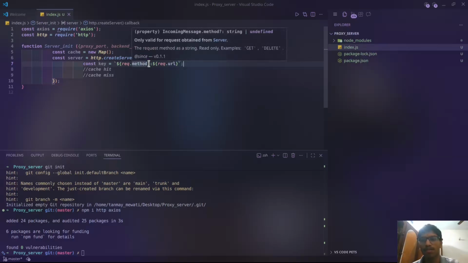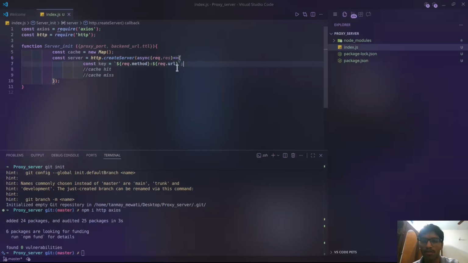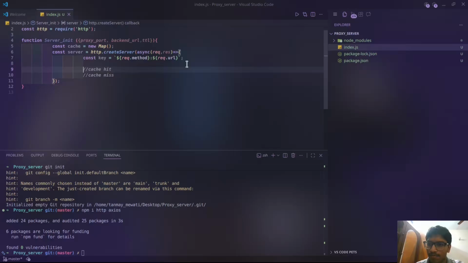It will always be unique, I guess. Yeah, it will always be unique. Okay, this thing is ready. Another thing that we need is, let's start building the cache miss actually.